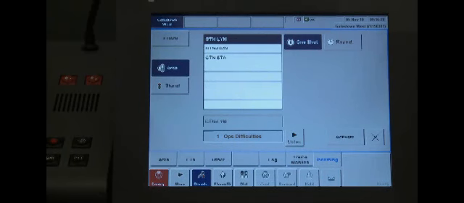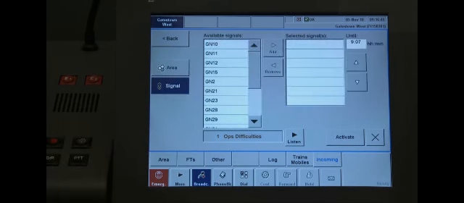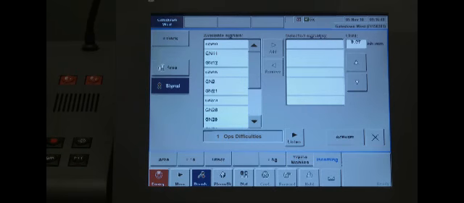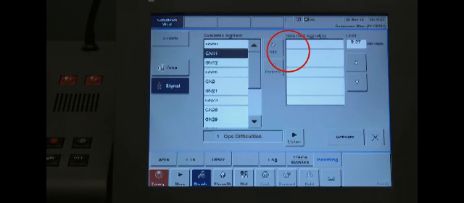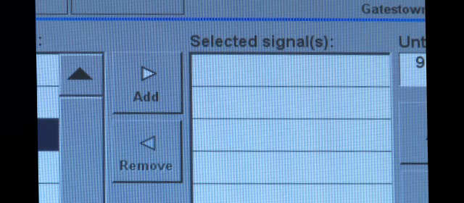If you need to send a broadcast to a specific signal berth in your area, then press the Signal button. A list of signals will appear. Highlight the appropriate signal and then press the Add button to move it into the selected signals list. You can do this one by one.